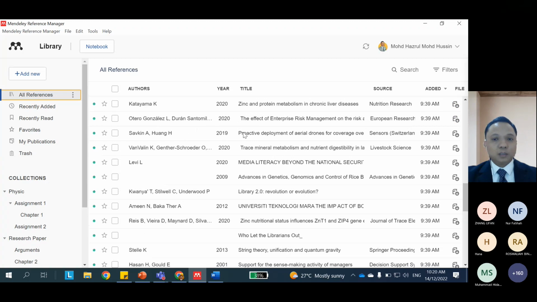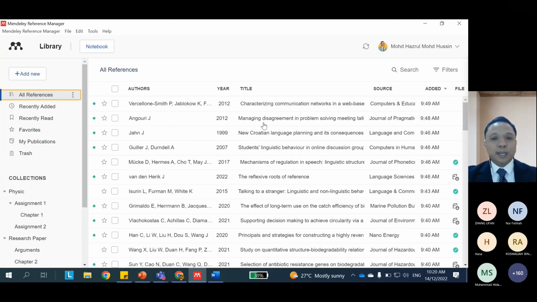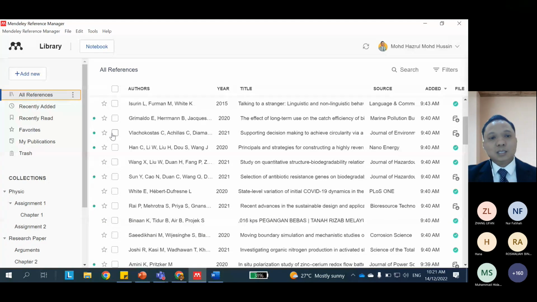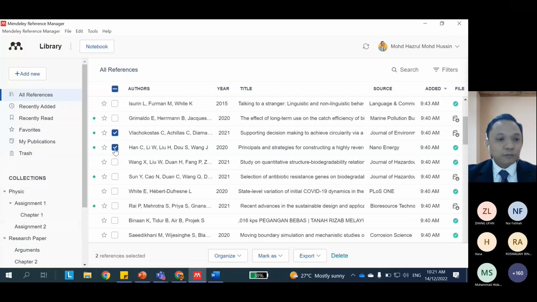Now what we need to do next is to duplicate some of the articles here into different subjects or different folders. The articles in the master's list will not be in sequence. So what you can do is to choose. Let's say this is the article for physics or assignment 1. You just simply choose any article.